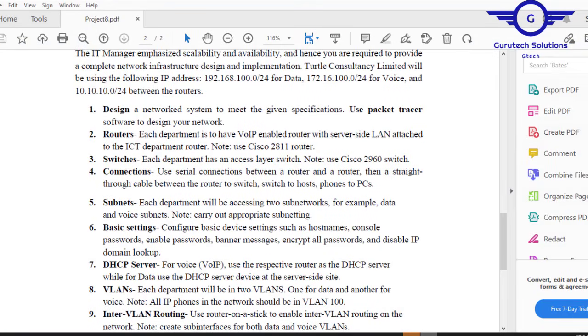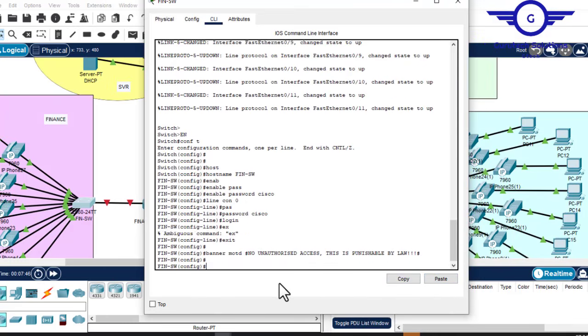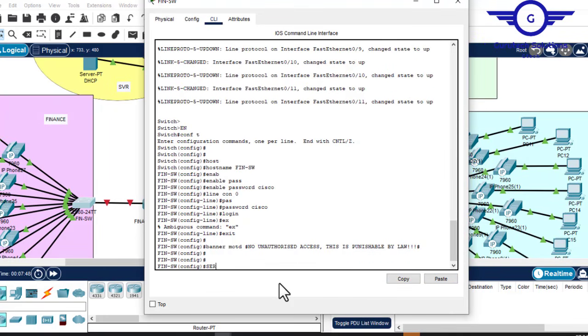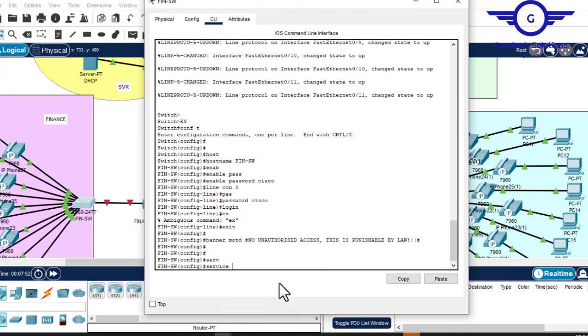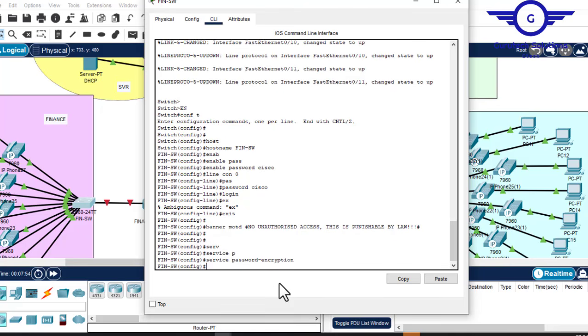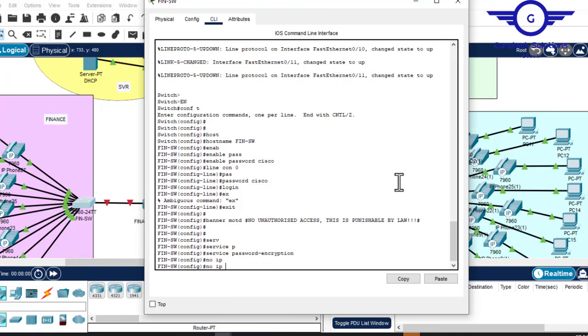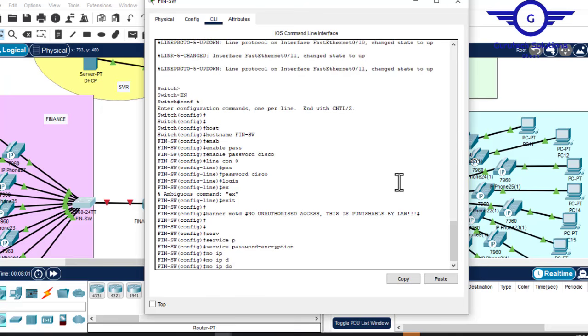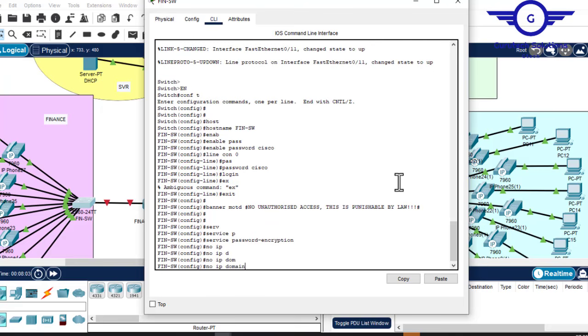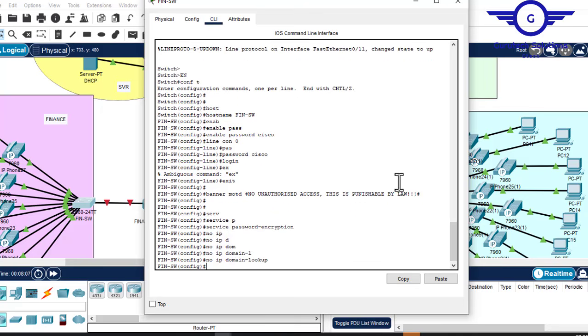Then another thing, we need to encrypt all the passwords. Just say service password-encryption, just that one. Then finally we need to disable IP domain lookup. No ip domain-lookup, and hit enter. Alright, so I've completed the basic settings on this switch.